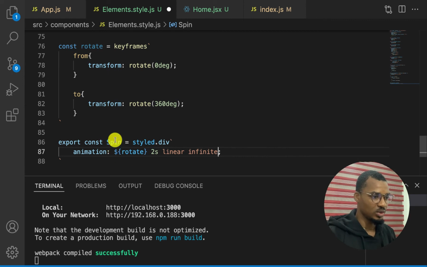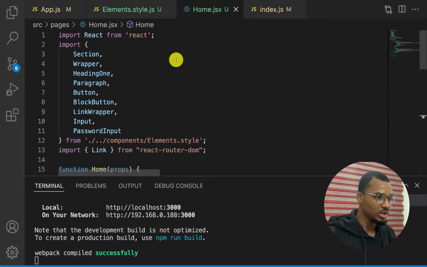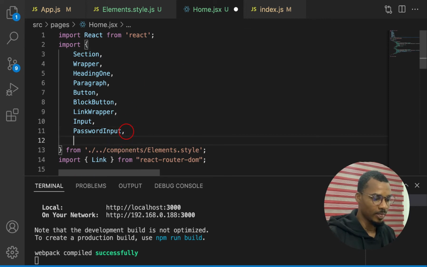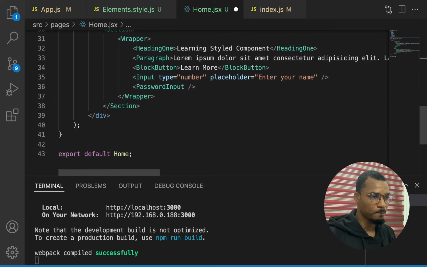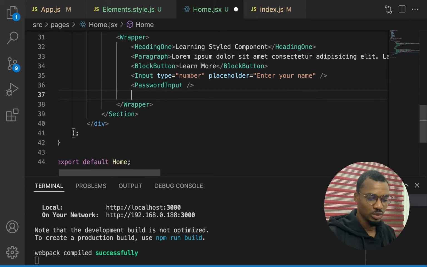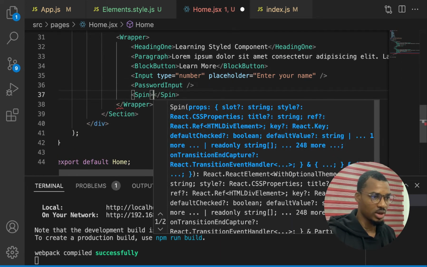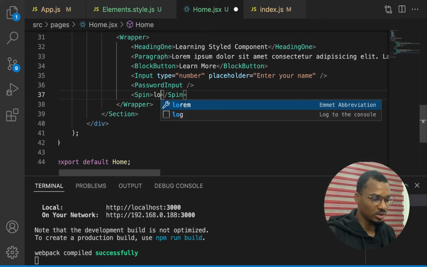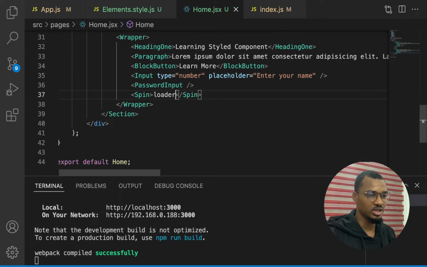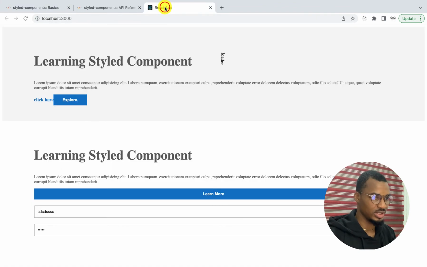All right. So let's take this spin now and bring it in here and say spin, and right here as well we can say spin, and let us say loader. I'm expecting this loader now to actually, woo, too big. You see what's happening there, right?